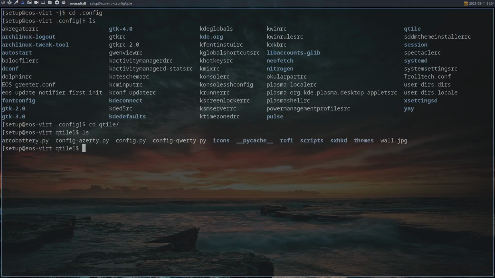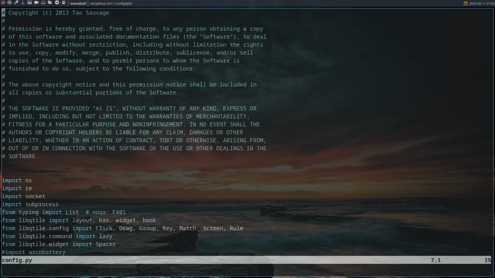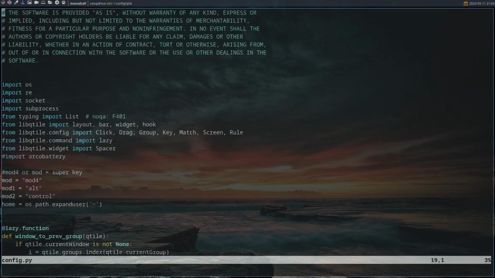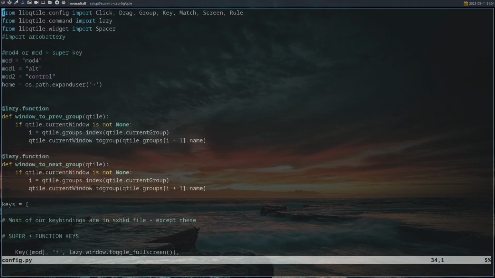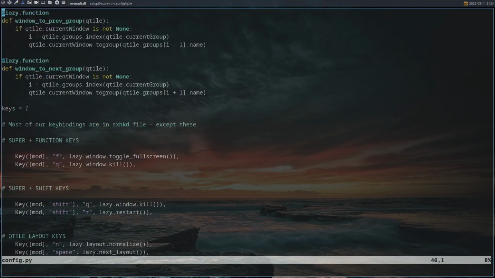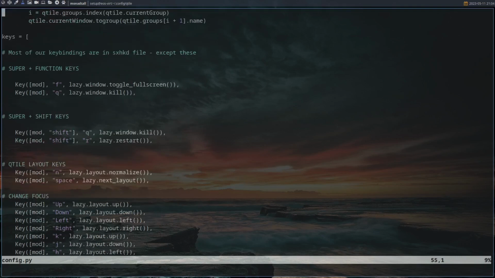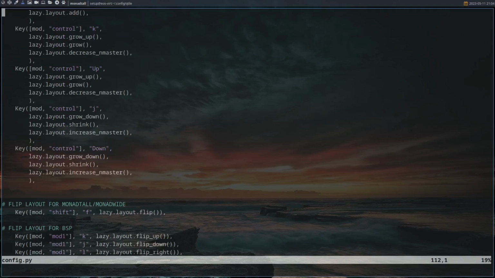So you can go in here and you can mess around with everything. You can open the config file, and you can play around with everything. They have Arco battery, which is just a little battery widget that will be up here on your bar. You can uncomment that and use it. Obviously, you would need to know a little Python to go around and hack on this config. You don't need to be a Python programmer to hack on this.